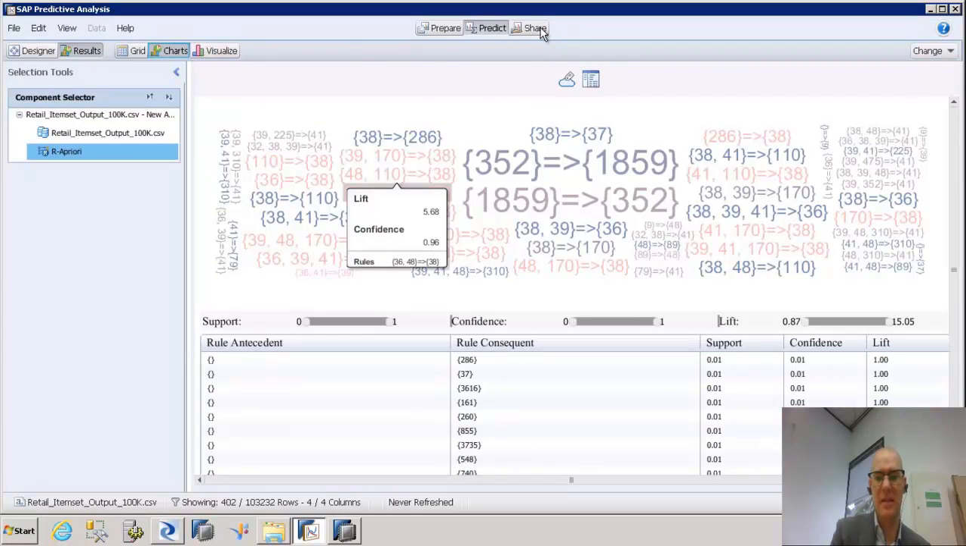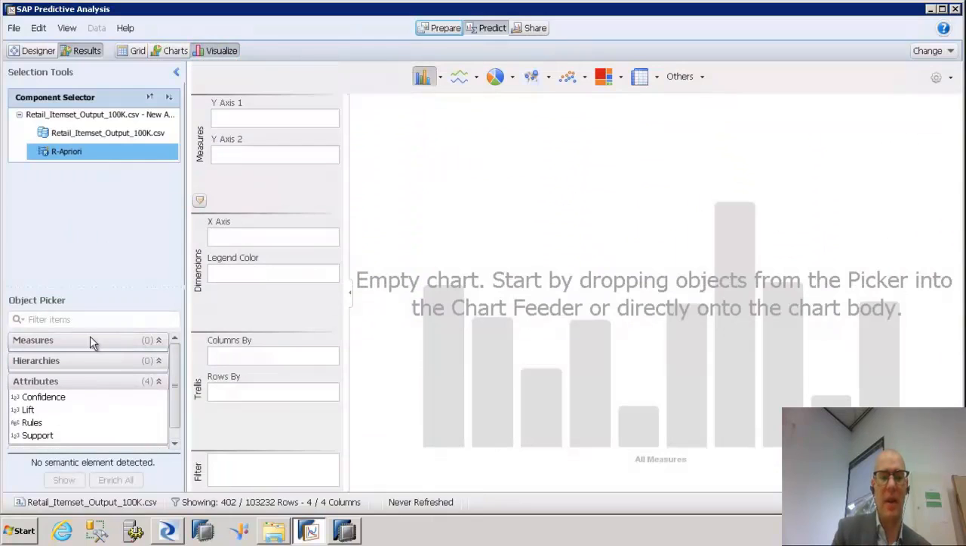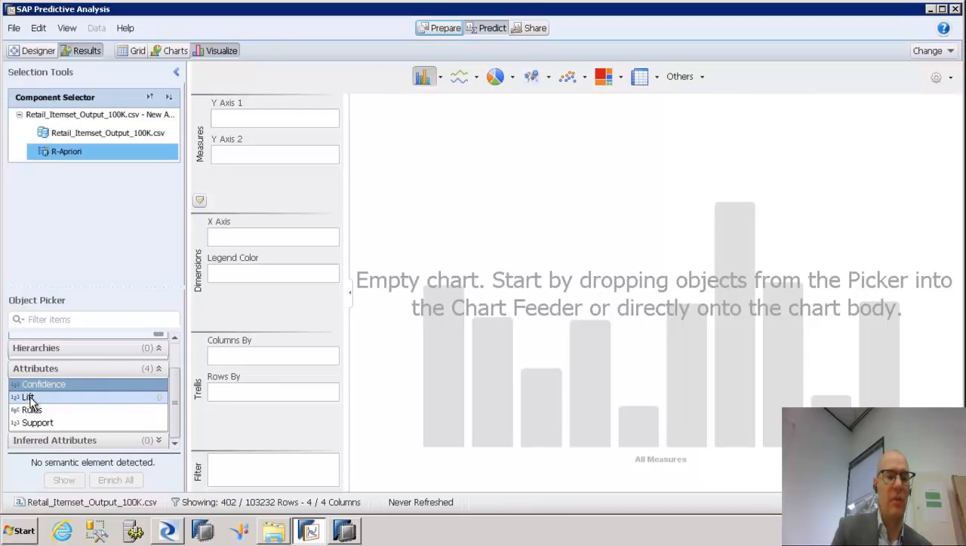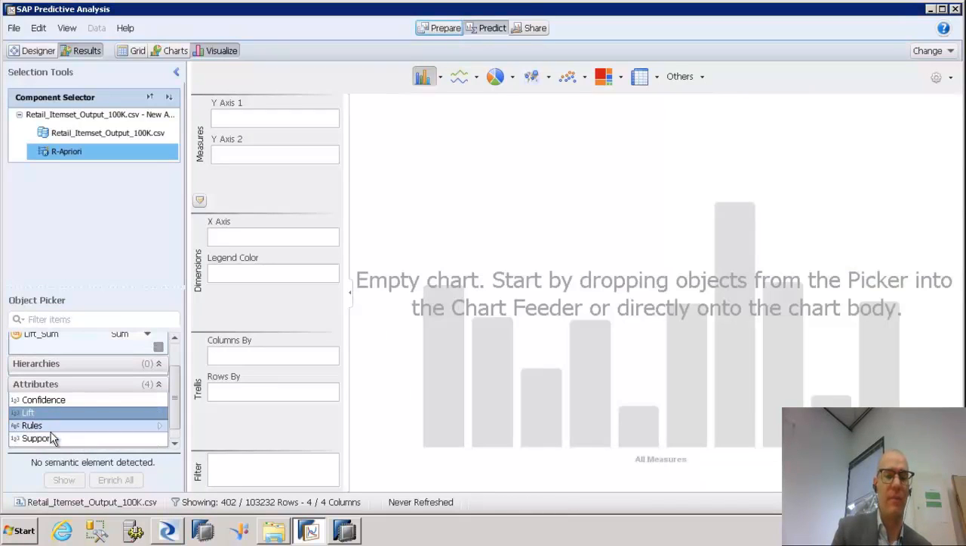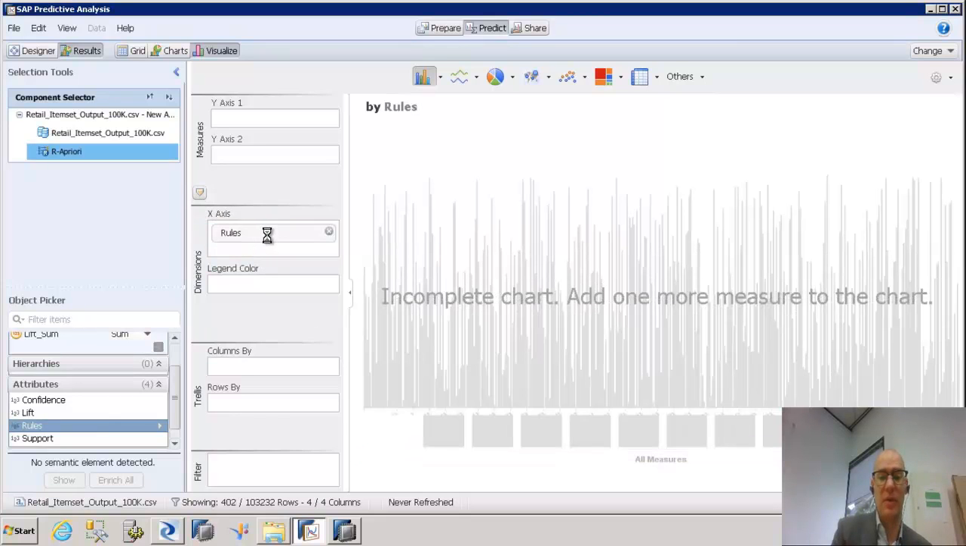So you can see there, a similar view, but this time we've got different rules that have come out as being useful for us to look at. And of course, we can use that result set now, after we've run the predictive algorithm, to then actually visualize that using the Lumira engine.